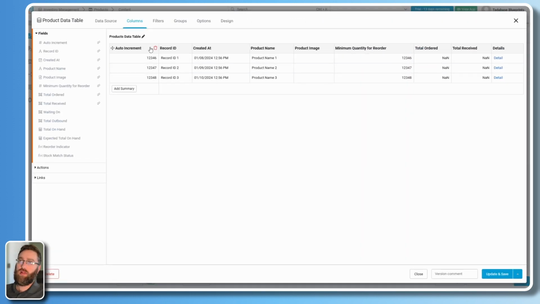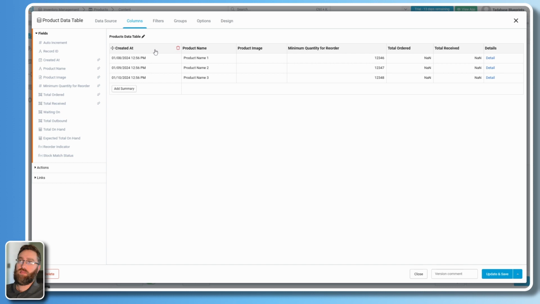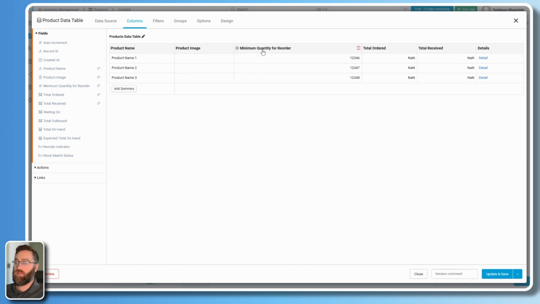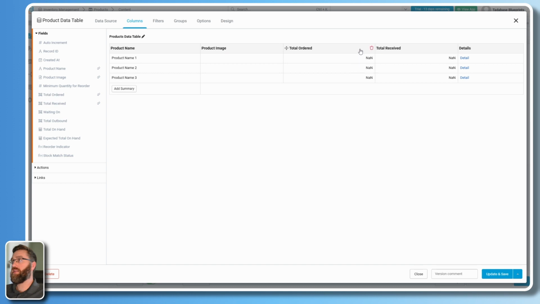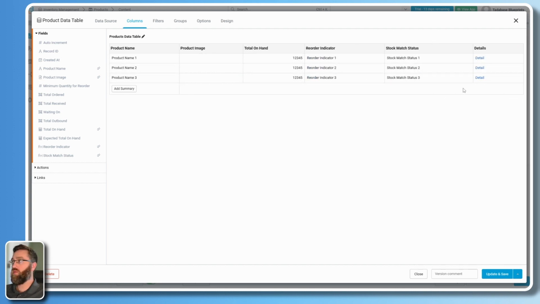I'm going to click on this component and start to edit it. I don't need to display all this information. I want to just display some minimum information that's immediately helpful for me. So I'm going to delete some of these columns, and then select new columns that I want to add from the left-hand side here. Things like product name and product image, I definitely want to see those. I want to see the total that we have on hand. I want to see our reorder indicator and our stock match status. So I'm just going to move these columns around until I get them in the order that I want. And this is all the information that I want to see at the moment. I'm going to change the name of the component to just products.